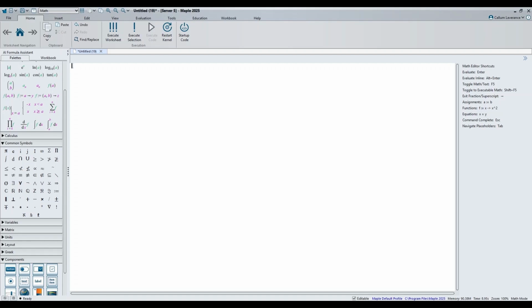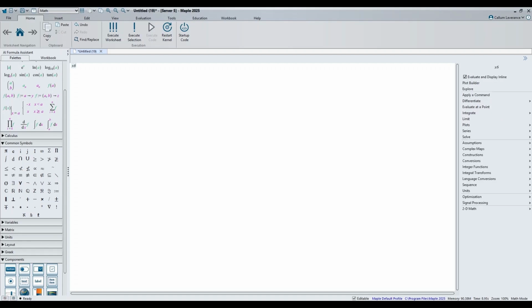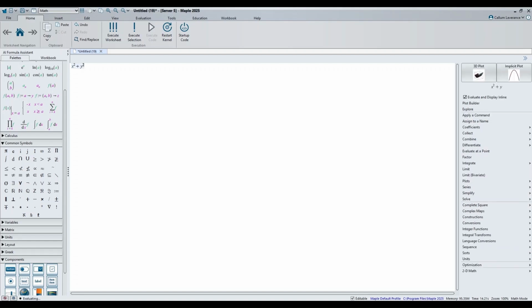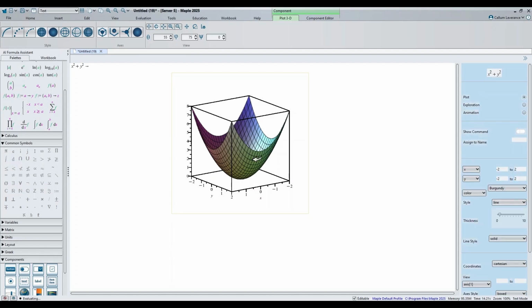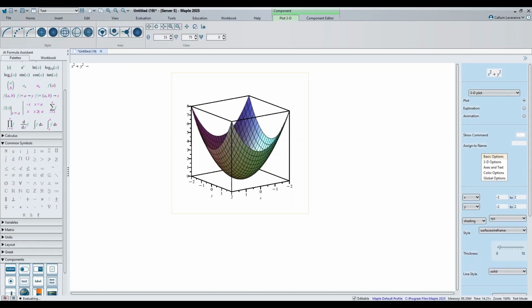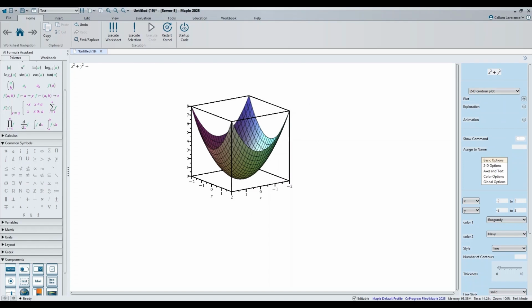For example, we can do this on the expression x squared plus y squared. Head over to the context menu and choose plot builder. Then we can select the result and we'll open up the plot builder where the context menu was. Now, the first thing we can do is change the type of plot we have. Right now we have a 3D plot, and we could select maybe 2D contour plot.